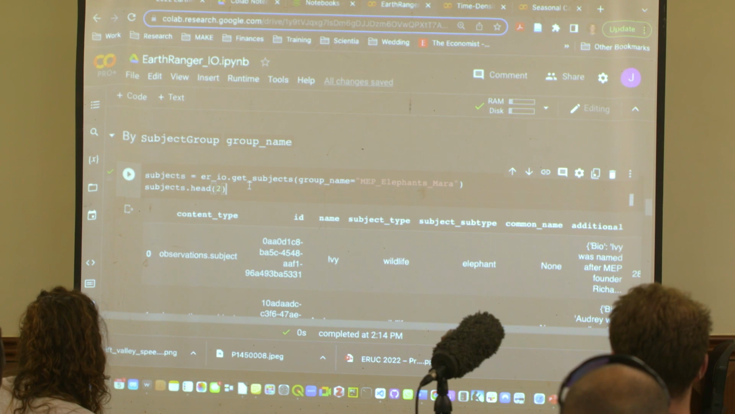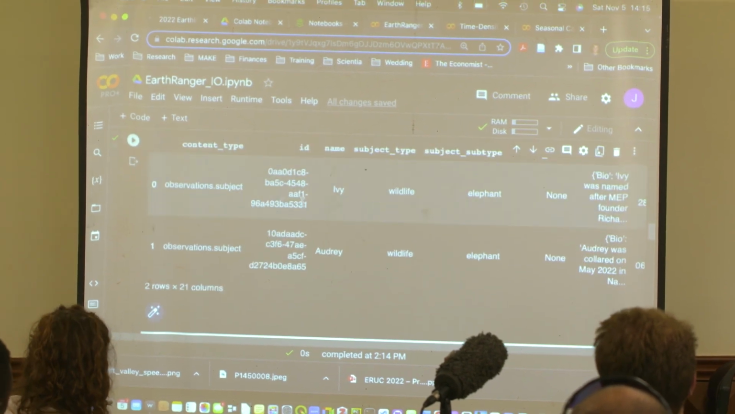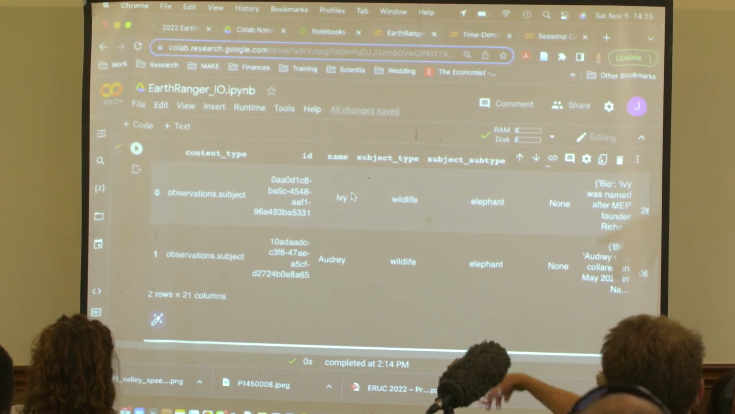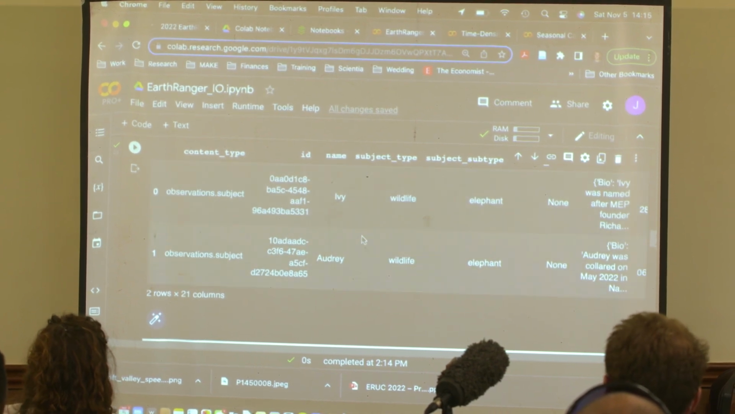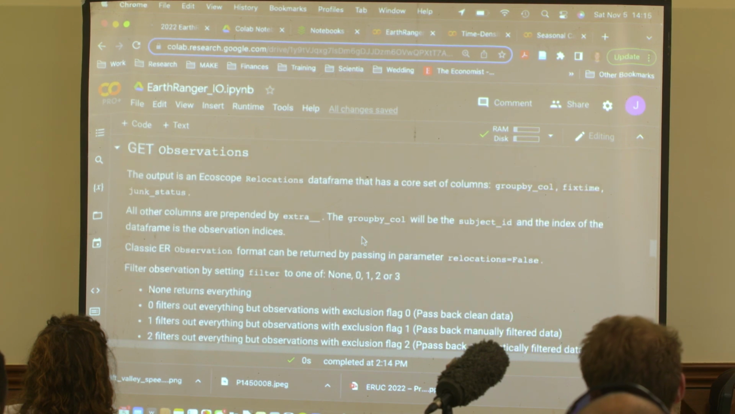Here I can get the subjects table. So here's Ivy, that crop raider, and we have another elephant called Audrey. We're just looking at the first two rows of the 21 elephants in that data set.